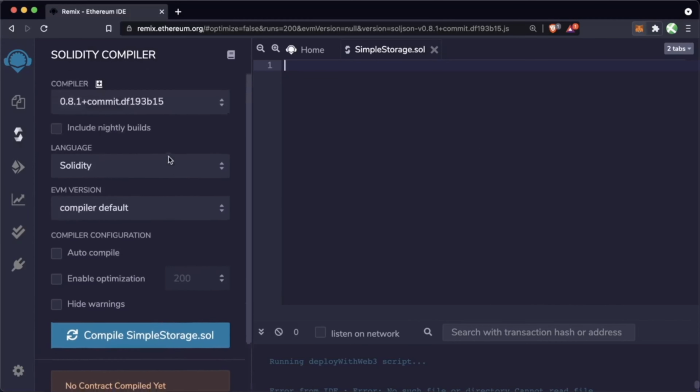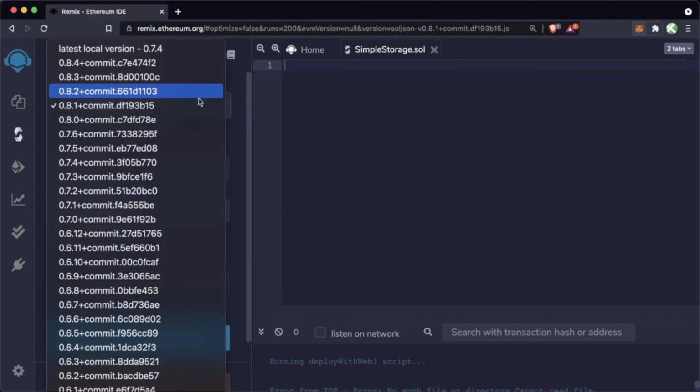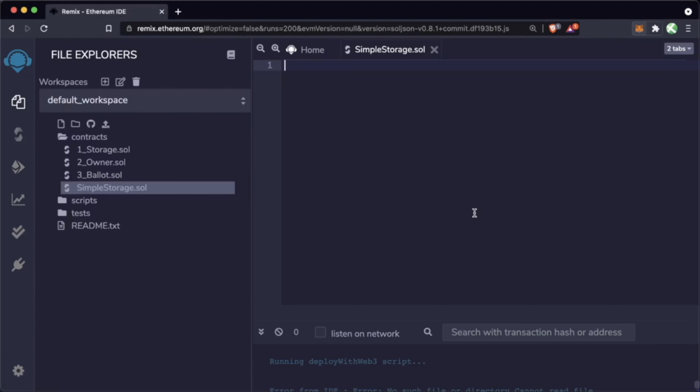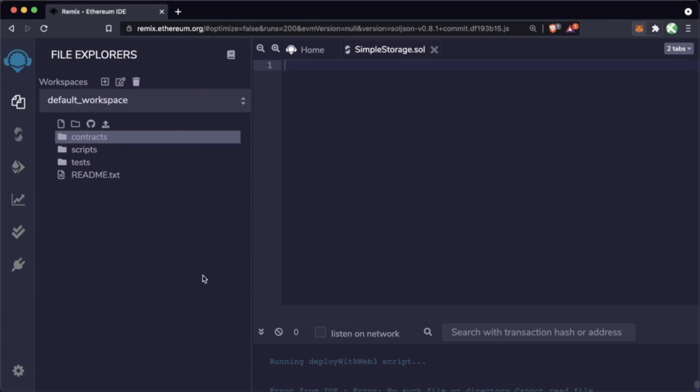There's a whole bunch of different parameters we can choose when working with Solidity. We can choose the compiler version, we can choose the language, which we're only going to be working with Solidity, the EVM version, don't worry about this for now. So let's code our first Solidity contract here.